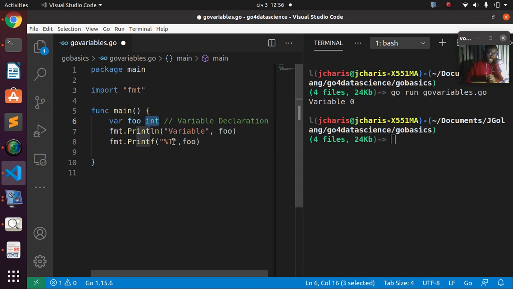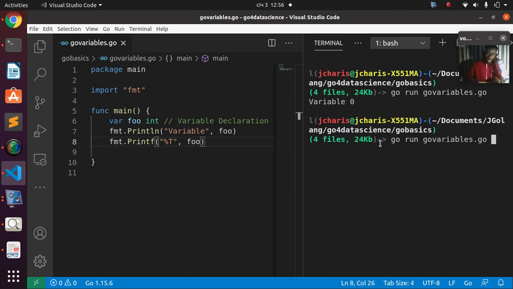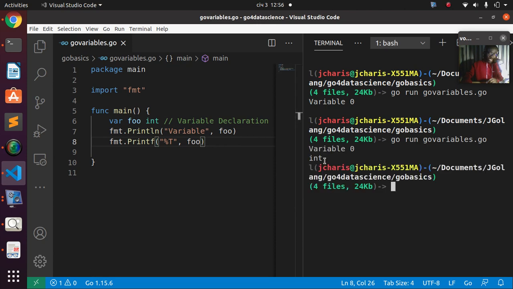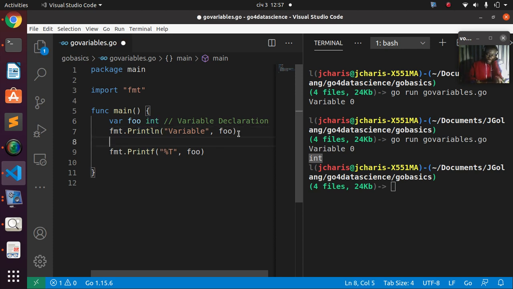So if I go with this option, it's going to tell me that the data type of this particular one is an integer. So let's run it again. I'll go back again and run it. The variable was 0, because there's nothing there. Then it's going to tell me the data type of this particular one. So it is int, the same thing that we referred to here. Very, very simple. So that is how to declare a variable. Now, we have seen how to declare a variable. We have seen how to check for the data type.